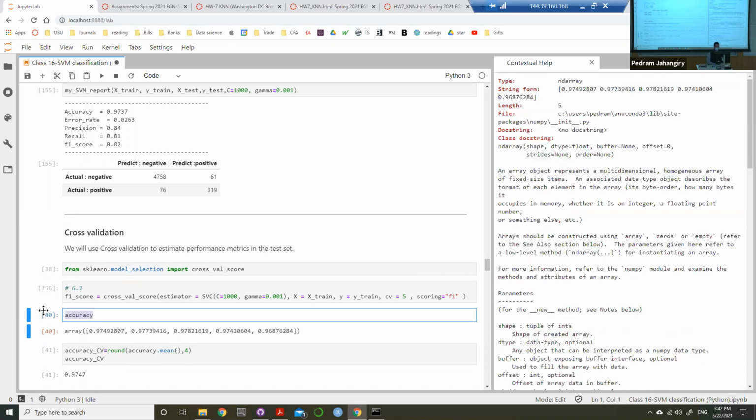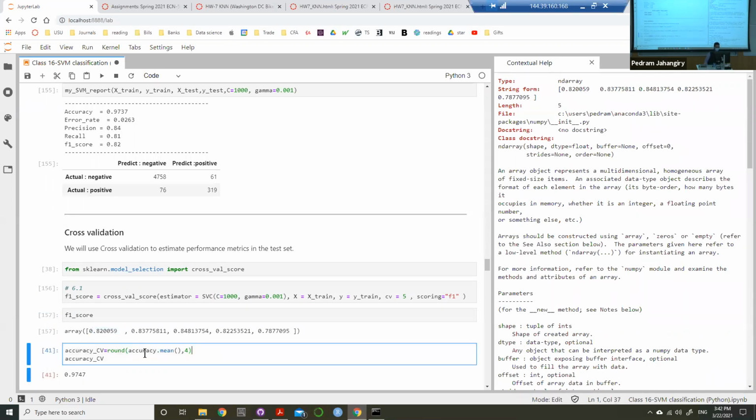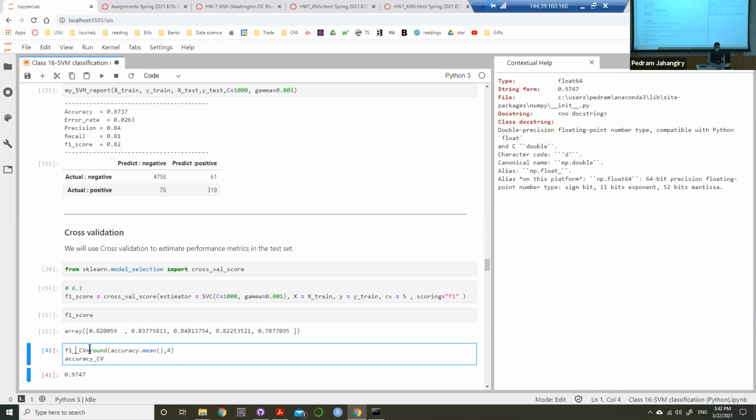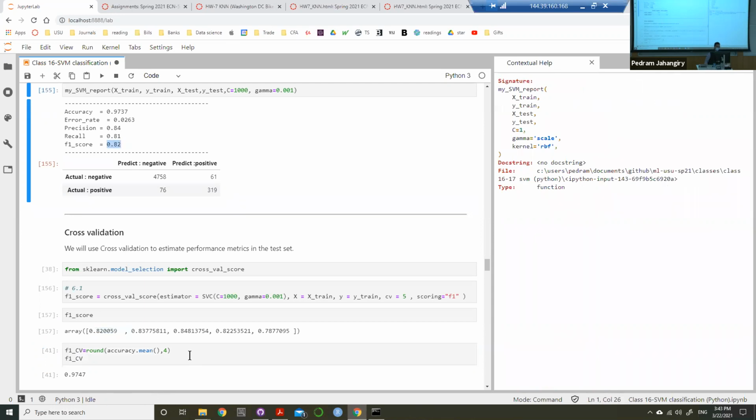Okay, now I can look at the F1 score. I have 5 of them because we're doing 5-fold cross-validation. And then I can report the F1. This F1, I call it F1 cross-validation. This F1 cross-validation is an estimation of this number, right? If I take the average, I get the estimated number.